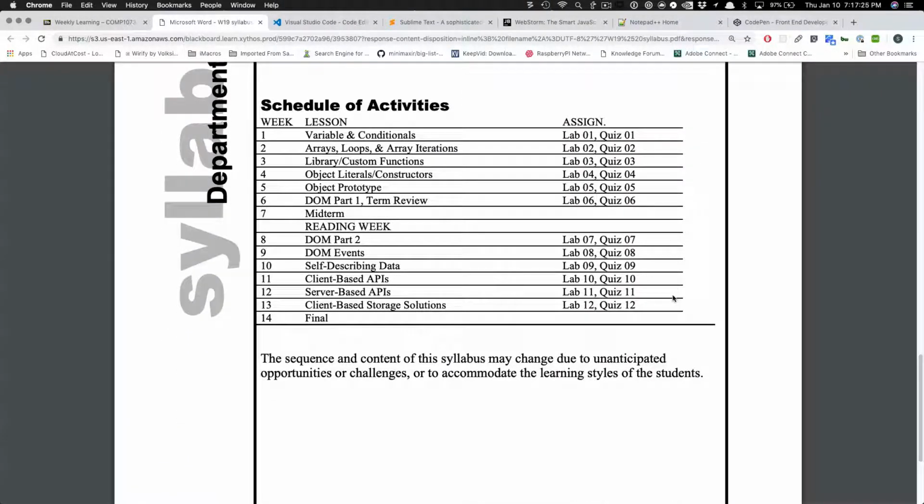The breakdown, this may change. It shouldn't change, but it may. Today we're doing variables and conditions. Next week's arrays, loops, and array iterations. Then we're getting into functions, making our own, and using library functions that are built into JavaScript. We'll talk about object literals and constructors, because object-oriented programming in JavaScript is not the same as object-oriented programming in Java. It is very different. We'll talk about the object prototype in week 5. And then we'll do the DOM part 1 in week 6.